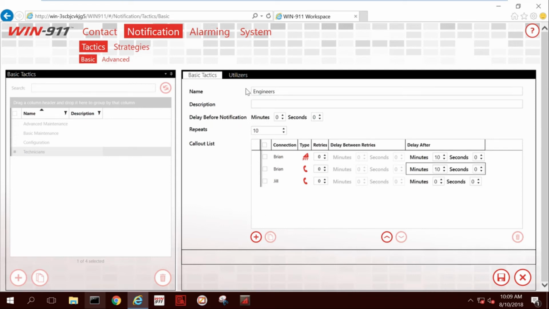As this tactic becomes active, named engineers, we'll immediately start this call out. We'll notify Brian, we'll wait 10 minutes, call Brian, wait 10 minutes, and then call Jill, the manager. We can repeat this loop 10 times. You'll also notice we have a feature here called retries. That's for if you try making a call, for example, and the connection doesn't happen. How many times do you choose to retry? That would be configured here. So let's save this tactic.